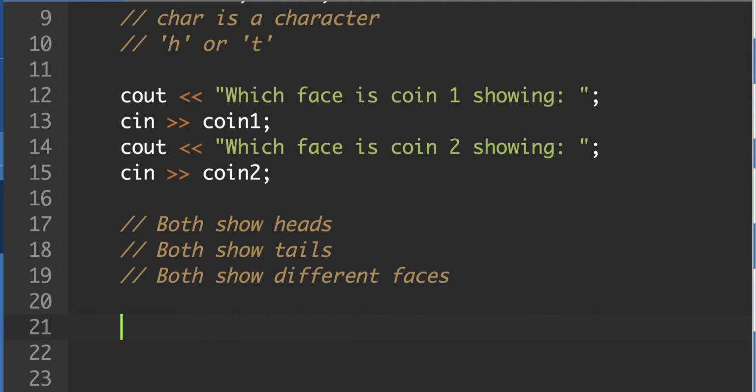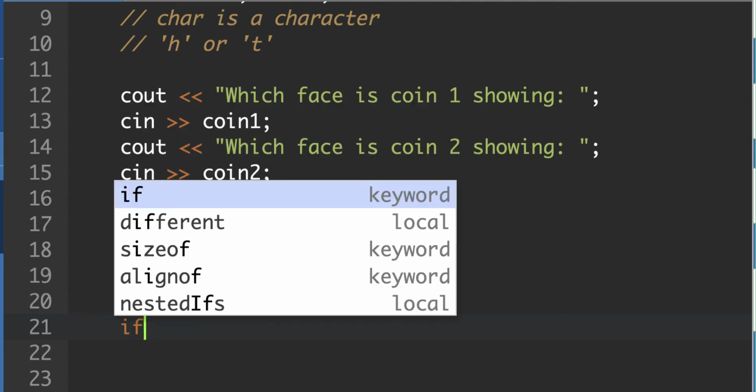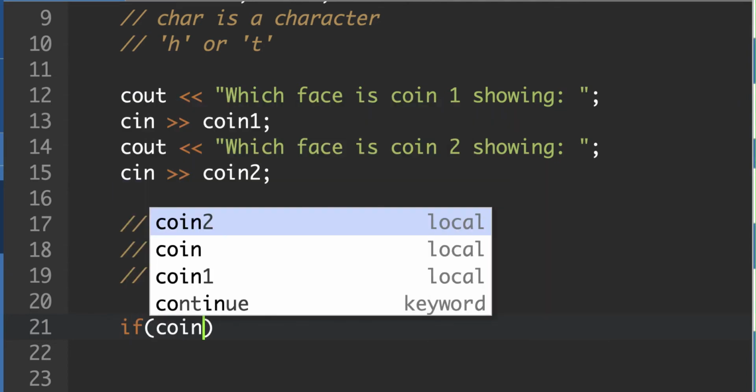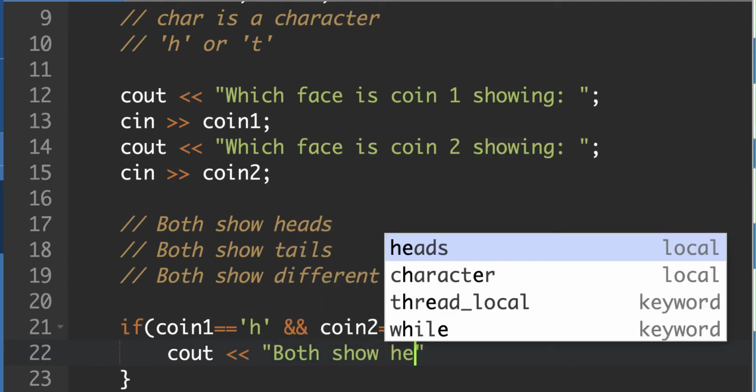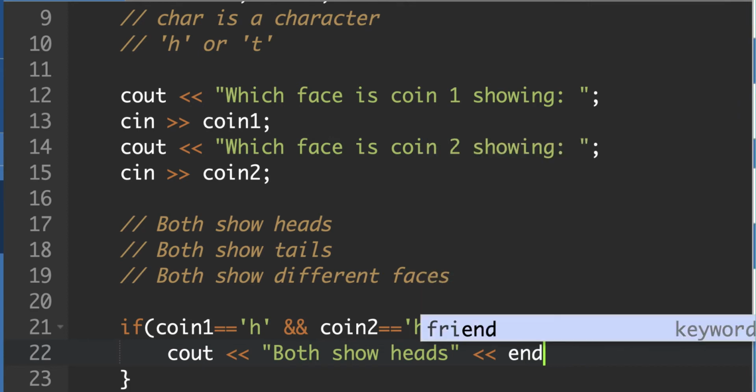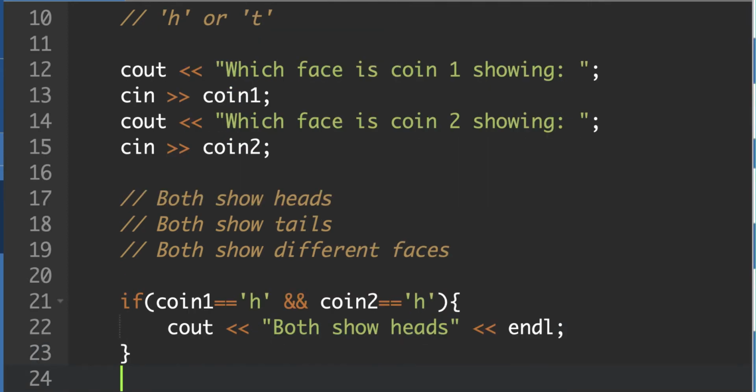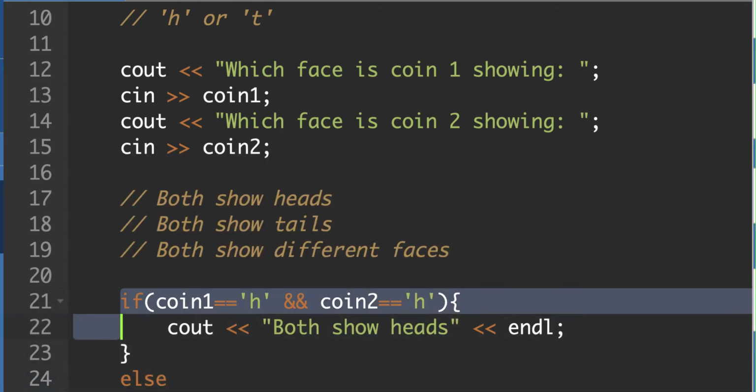Now, if we want to put the both show heads, the if statement for this would be if coin 1 equals h and coin 2 equals h, then we will have our cout both show heads. Okay. Now, this will be an else if because they can't both show heads and both show tails at the same time. So this is else. And I'll do a little copy paste here.